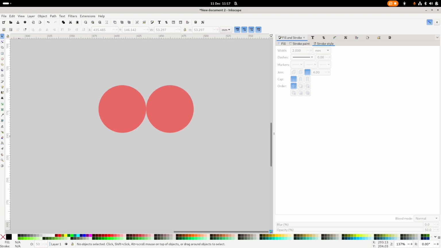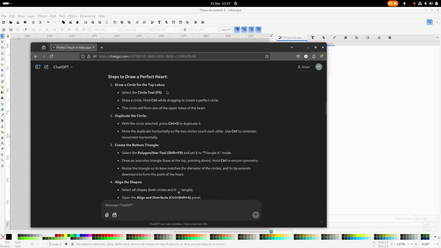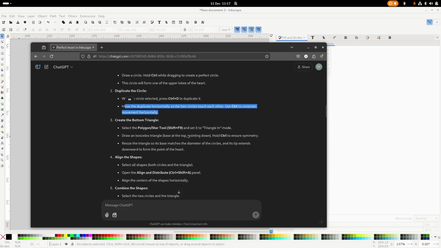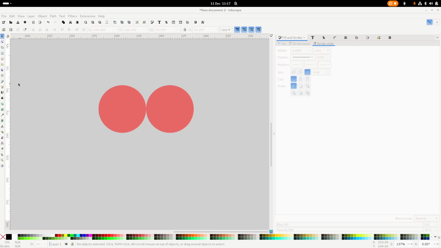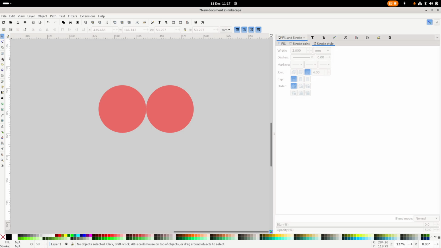Okay, so I'm here, move them so they touch each other. Select the polygon star tool and set it to triangle mode. Shift F9 to triangle mode. Well, let me see if that's what it is. I'm not sure if it's Shift F9.